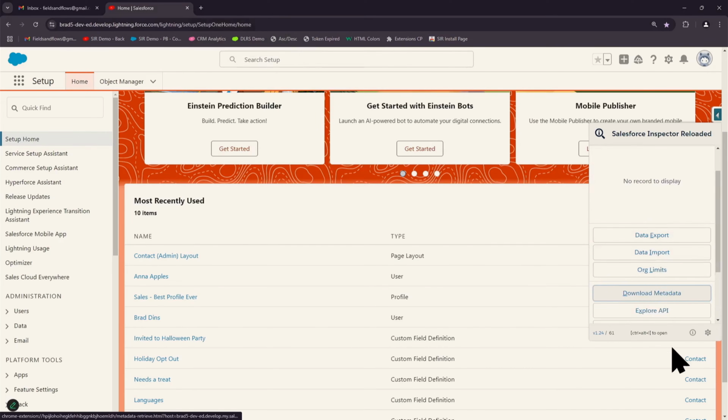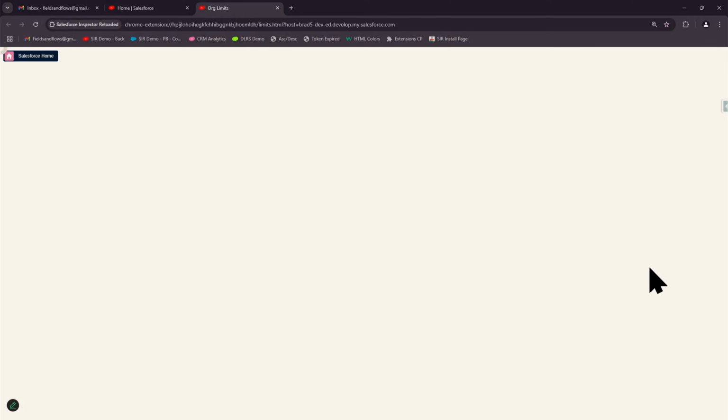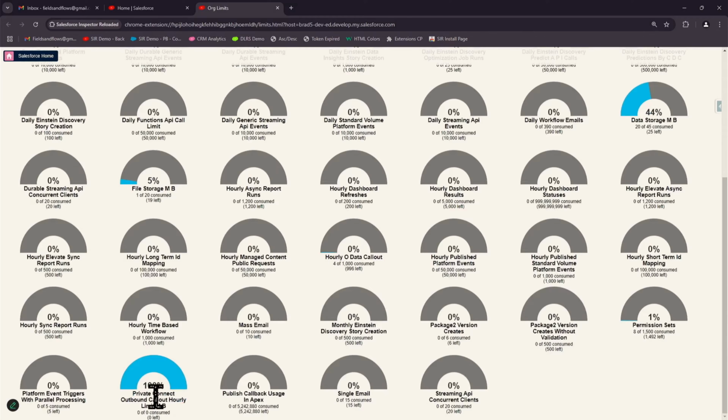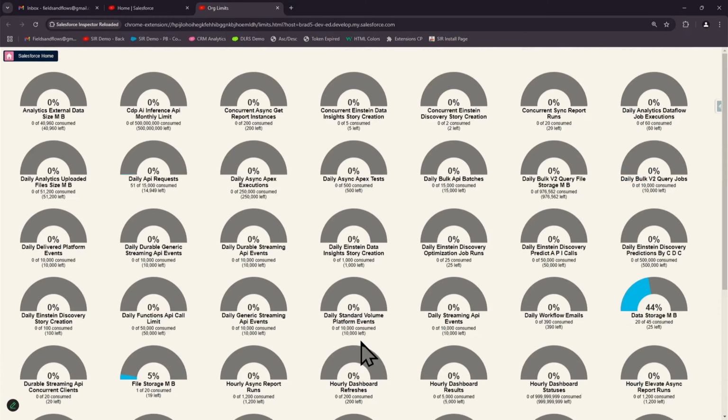Last thing I want to talk about in this middle section is this org limit section. This is kind of a bird's eye view of your org and just where you're at with everything. You can see that I'm at 40% of my file storage. With this being a dev org, I only get 45 MB, so that's not crazy. I'm sorry, at data storage, I'm at 5% on file storage. And if you look down here, I'm at 100% on private connect outbound call out hourly. But if you look, I only have 0 entitlements for that. So that's why I'm showing at 100%. But this is just a quick place to go to see where you're sitting with everything.